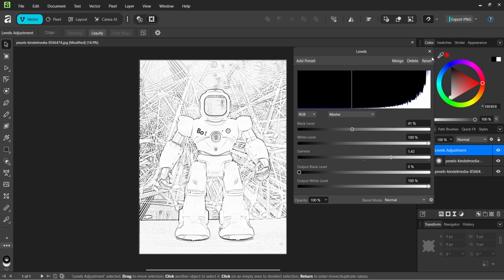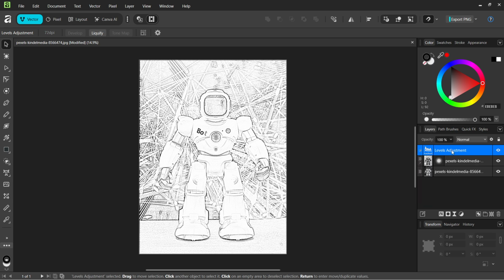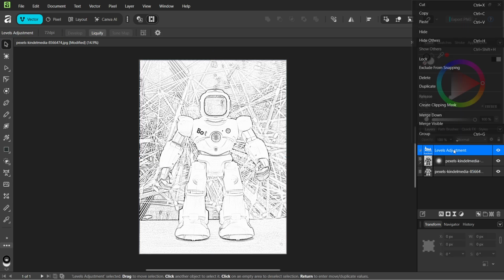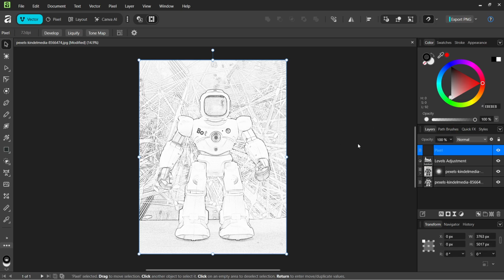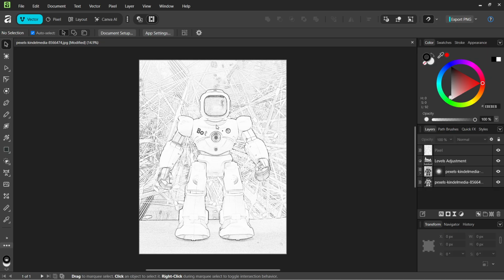Make sure it looks good, then click on this X button, and then you can just select all of these layers, or just right click and click on merge visible. It's going to merge these into one image, and it now looks like a pencil sketch. So that's how you do it.